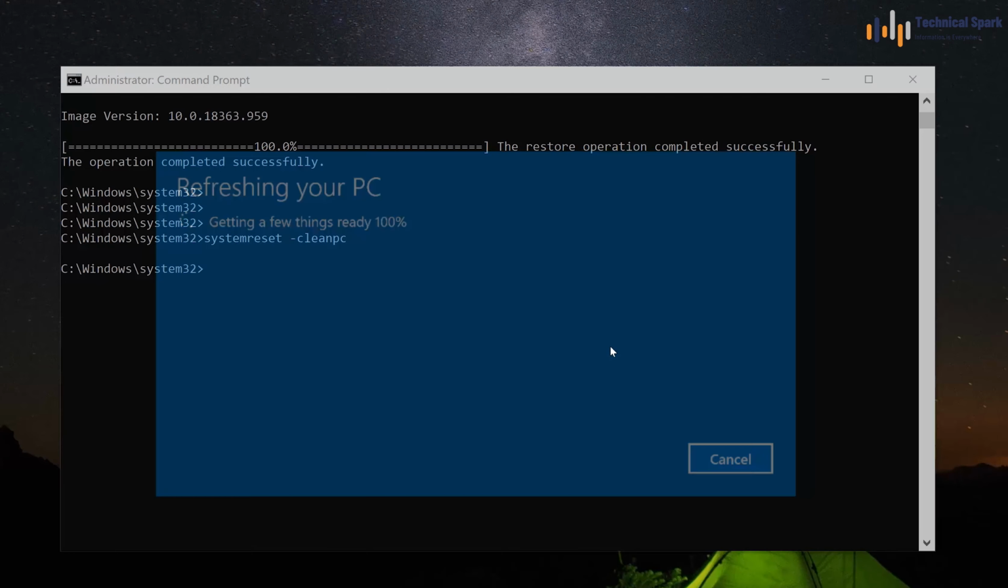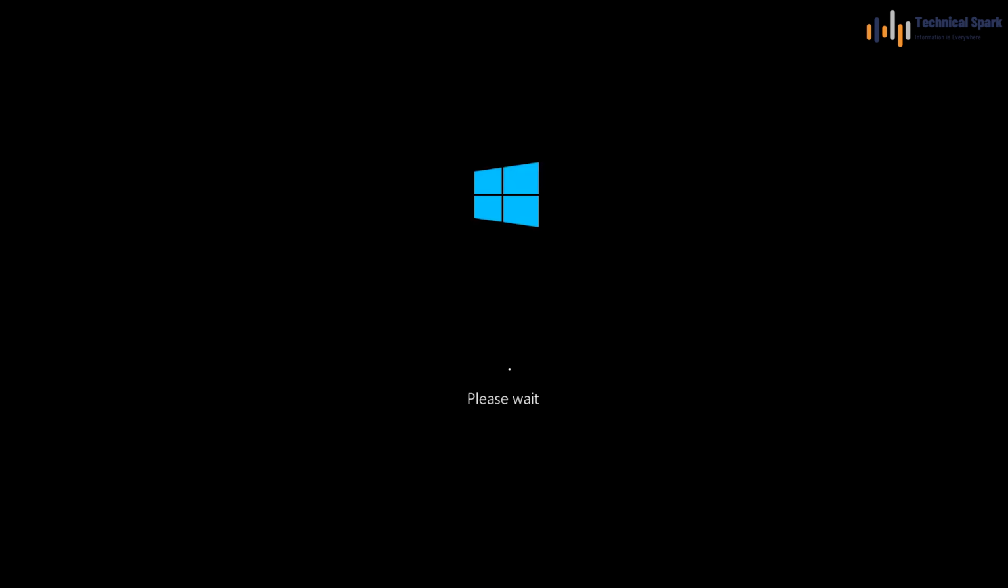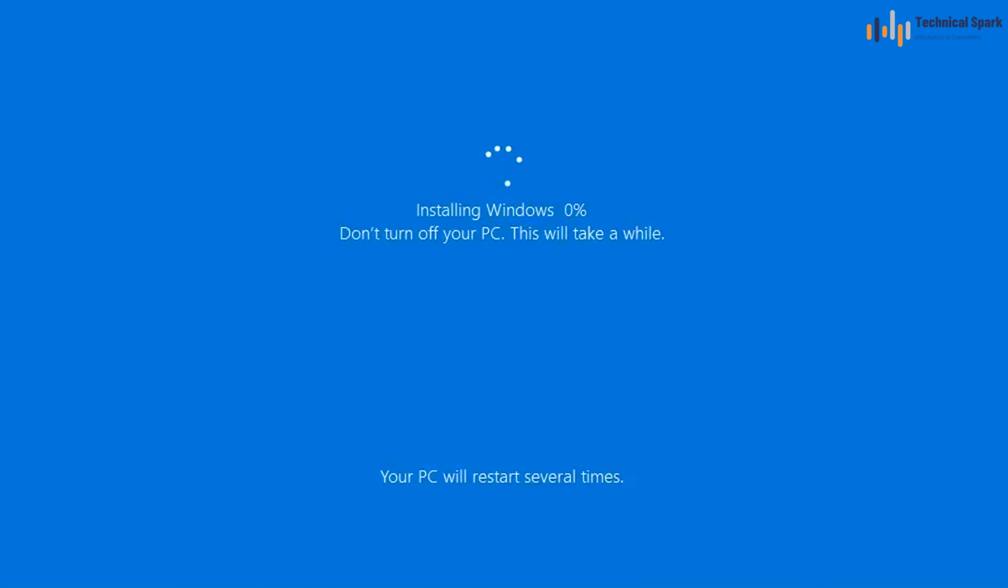It's automatically restarting the PC. Now it has started refreshing my PC. PC is refreshed now. Now it's installing Windows to our system. And during the installation, it will check each and every file which got corrupted and needs to be repaired or replaced. This is a time consuming process, so make sure you have enough time when you plan to run this command.